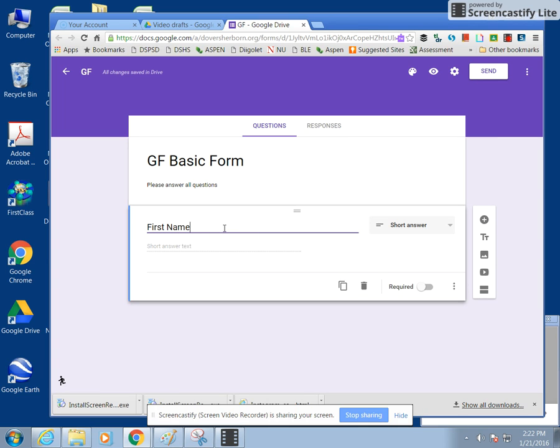One of the first things that I want to show you here too is that you can require a field. The default is not to require it. And I don't require all fields, but definitely the name. Select that. And I'm going to ask for the respondent's last name.